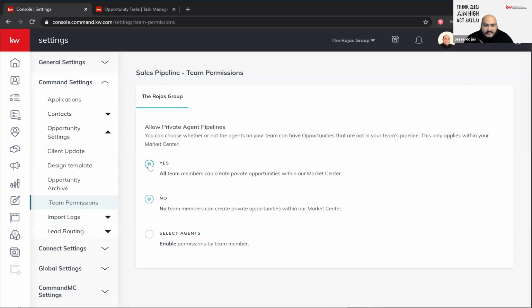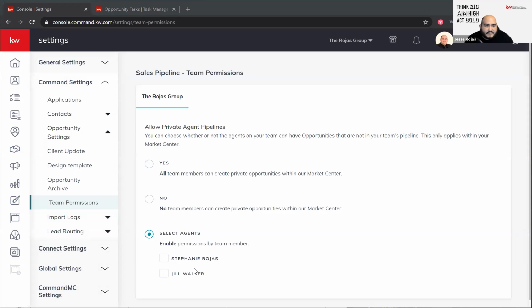Clicking yes will say everybody can have their own private opportunities within the market center. Clicking no means that everything falls under the Rojas group or the Danny Roth team or whatever, right? There's also this one where it can be enabled by a specific agent. Me being the rainmaker for my team, if I don't want to include all of my transactions in the team transactions and separate it out, I don't have to enter in anything. There are no settings that I need to set for myself. It's automatic that I have that ability.